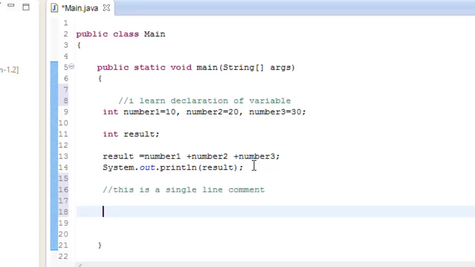So why do we need a comment? As you know, we have created something, and if we forget what that was, a comment is going to help us remember that this was the piece of code which we have written. It is going to help you or other people who are working on the same project. So a comment is helpful for that.